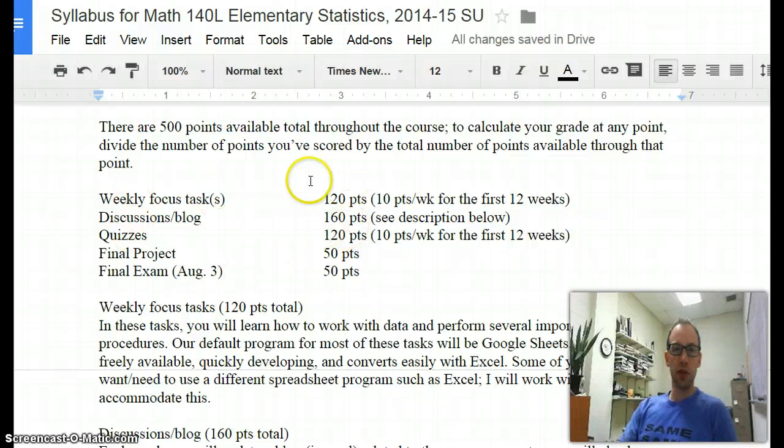So this is the grading, 500 points total. At any point, you should be able to see how many total points we've had in the course. You should be able to calculate your own grade, although you're more than welcome to write me to confirm what it is. But the total number of points that you've scored so far over the total amount of points. And let me go through some of these.